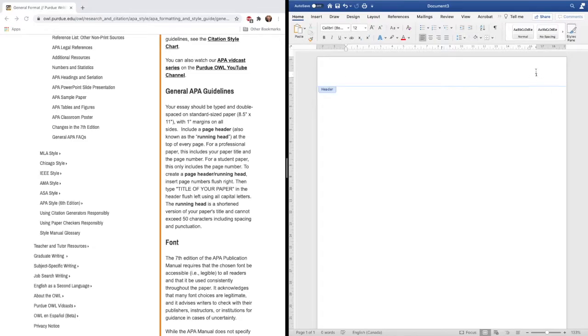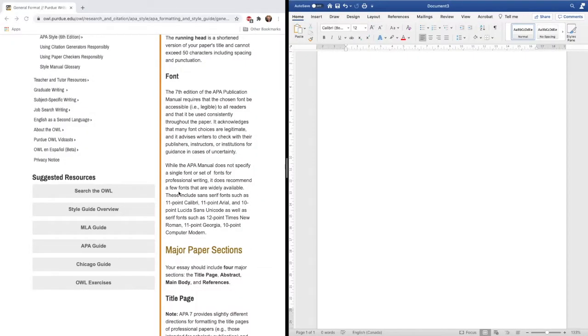So flush right. It is recommended, a few fonts widely available. Yep, 11 point. So I'm going to have to change this. 11 point Calibri, 11 point Arial, or Lucida Sans Unicode, as well as serif fonts such as Times New Roman, Georgia, or Computer Modern. The default one on Word now is Calibri. It used to be Times New Roman, but Calibri is really accessible. So Calibri, 11 point font.